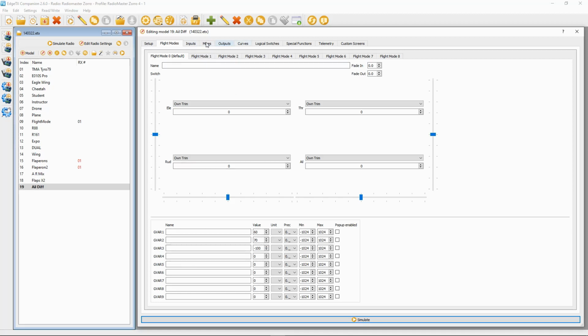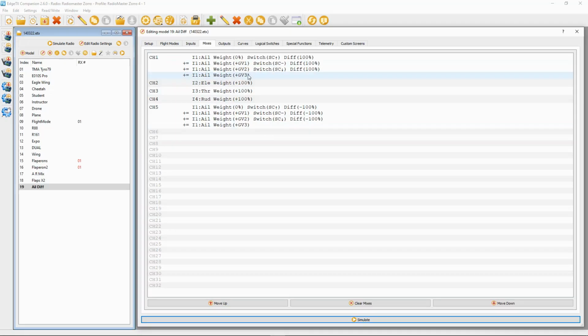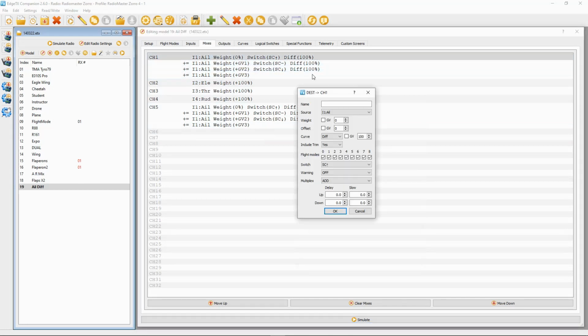So when we go to the mixes, you can see we have to have two servos and two channels for this to be able to operate. If you're using a Y lead, you would not be able to do this. So let's go to channel 1. Our first line, you can see, is our input source is aileron, and our weight and our offset are 0, and our curve is 100. And our switch C in the forward position. Now this would be when we have no differential.